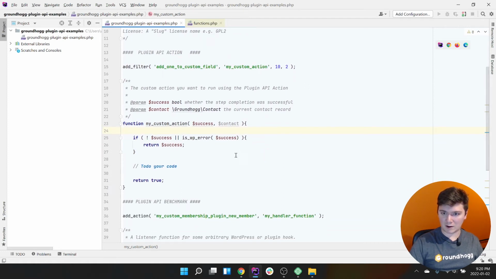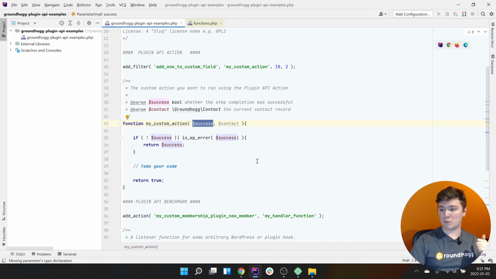Okay, moving down to the actual handler function, I've made a big deal about having the 2 there because we're passing two arguments to the handler function. The first argument is success, which is a variable that is either a Boolean value, true or false, or it can be a WP_Error. And we're also passing our second argument, the contact record.